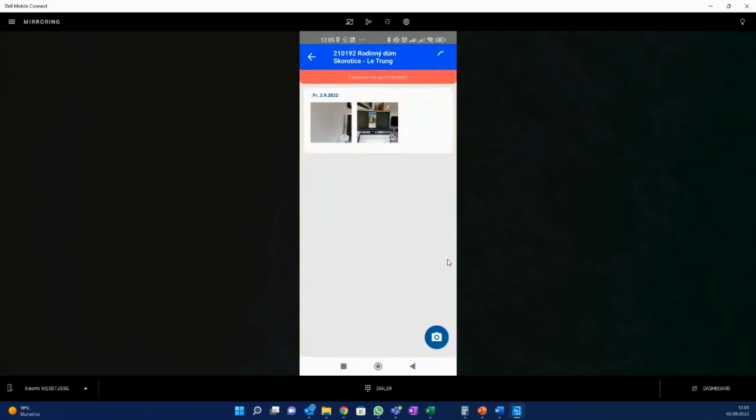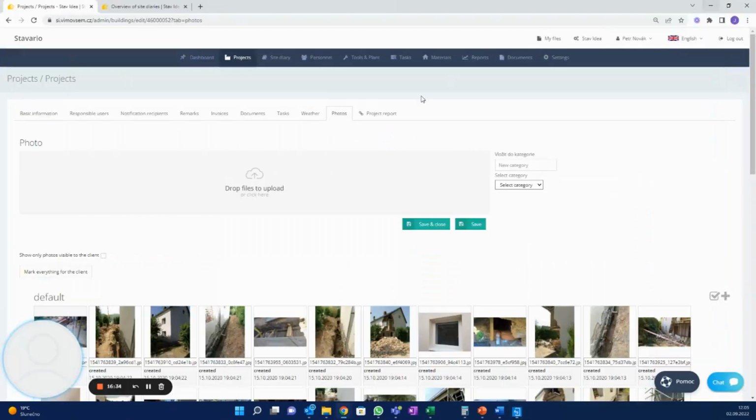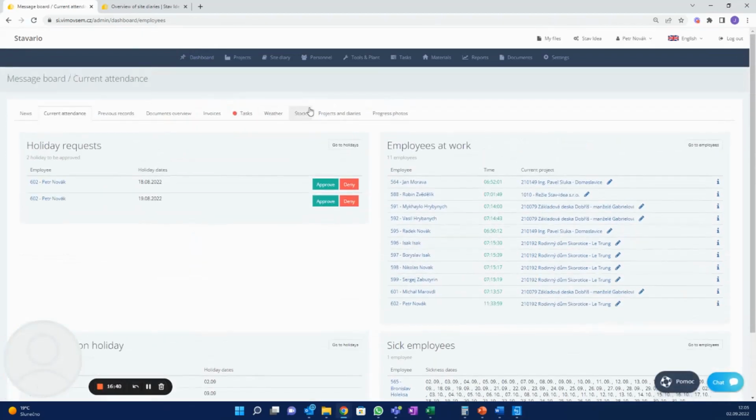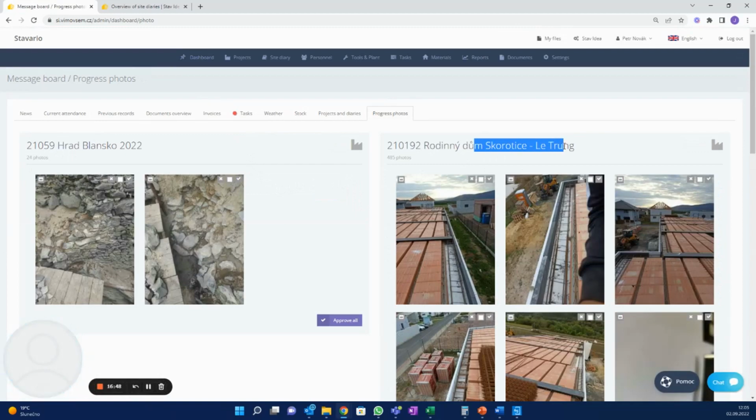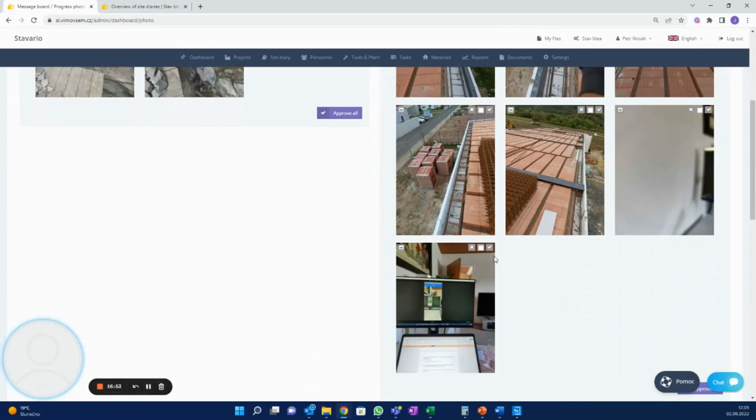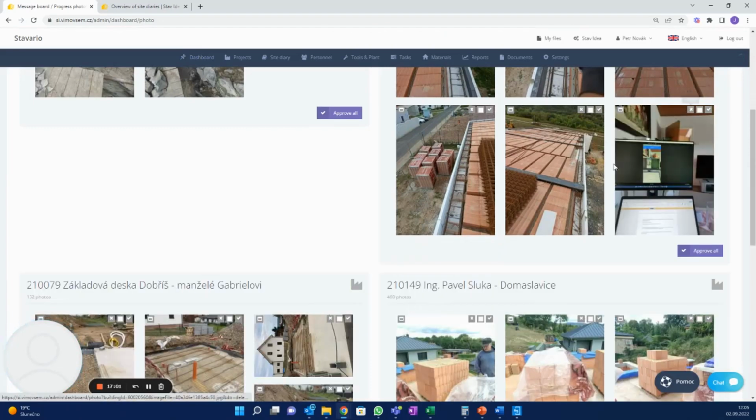If they are connected to the Wi-Fi net, it will be synchronized automatically. If not, they can just click on synchronize if they want. Basically, the project is Rodziny Dum Skorodzice. I will just erase that right now because it's a live project. So I will see here on progress photos, Rodziny Dum Skorodzice. You can see here all the pictures are filtered by projects, and you can see here my pictures basically. I will just delete them right now because as you can see, it's really a live project, and just delete.